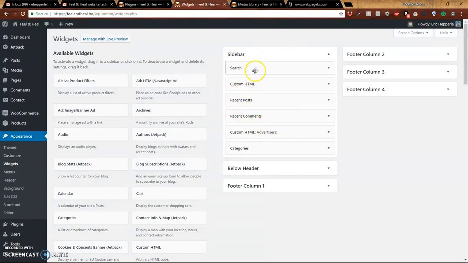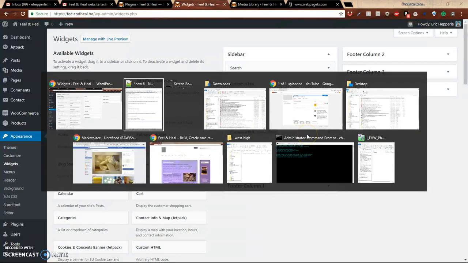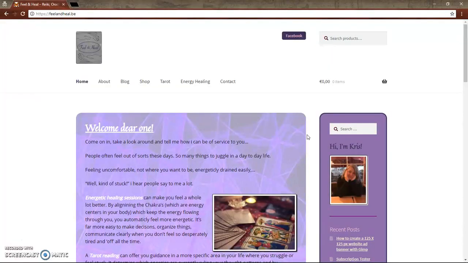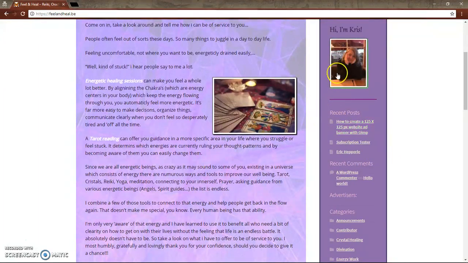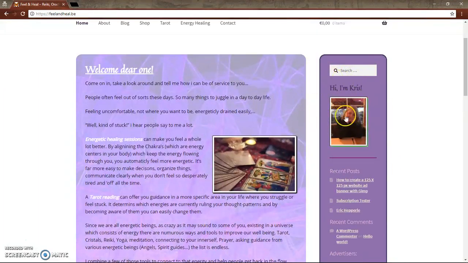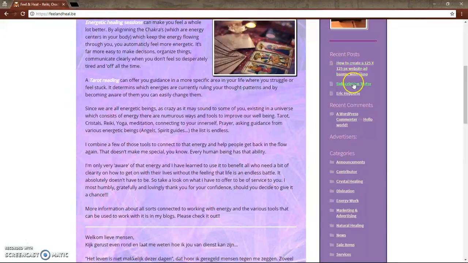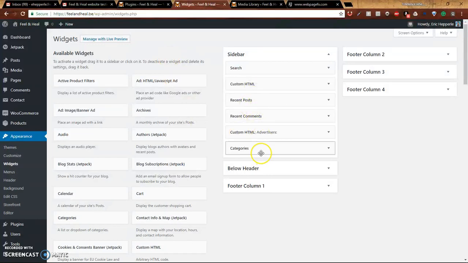Here's all our stuff: our search, custom HTML, recent posts, recent comments. If we go back to the website, we'll see all that stuff, right? Here's the search. This is the custom HTML. Here's a recent post, recent comments. Here's another custom HTML, categories. You'll see that all listed here. Now, what we want to do is, under advertisers, put our first ad banner.